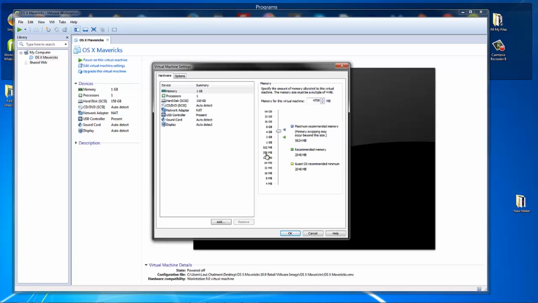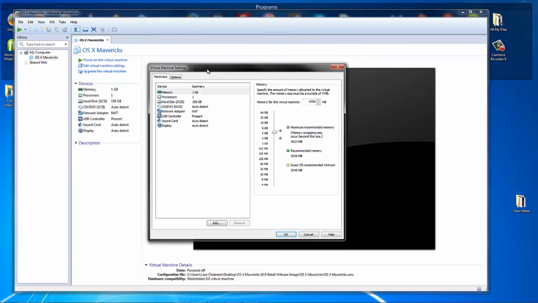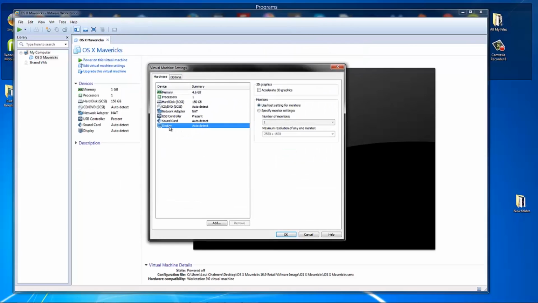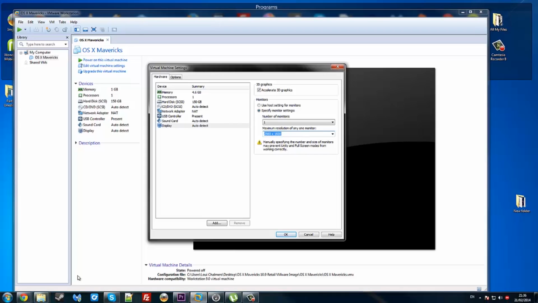You could customize this however you want, but the one thing you want to make sure is if you go down to display, you need to accelerate 3D graphics, and you need to hit specific monitor settings. This is so we can get the Mac virtual machine in the full screen of your display and not in like a little square or something.